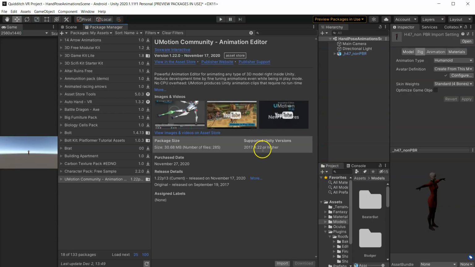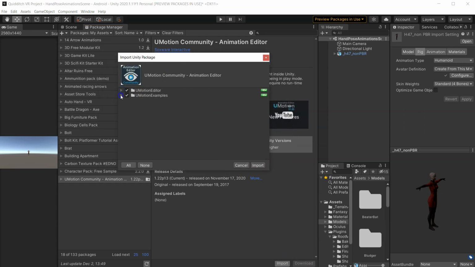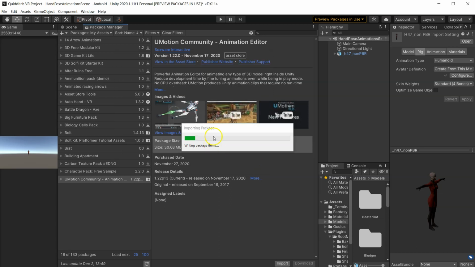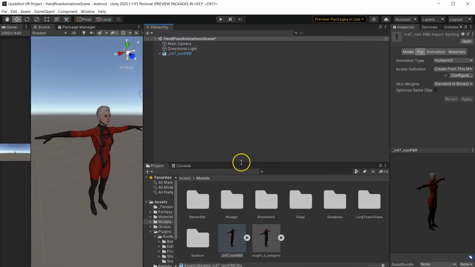It will open the package manager and here download the assets. And click on Import. It will add two folders to your project, UMotion Editor and Examples, so I will just import. Okay, now open the example scene here.